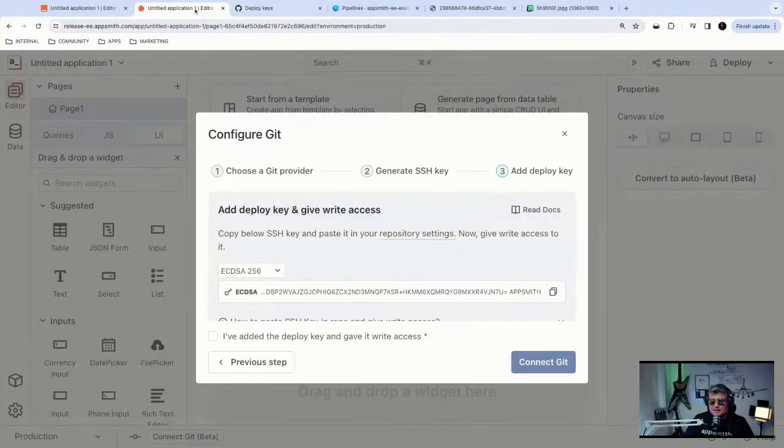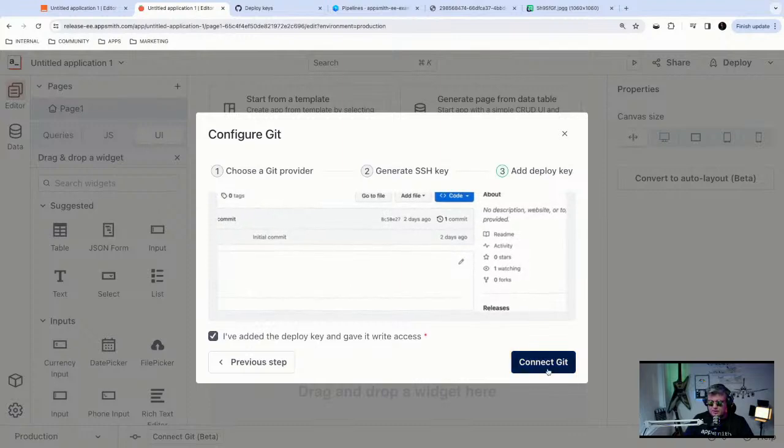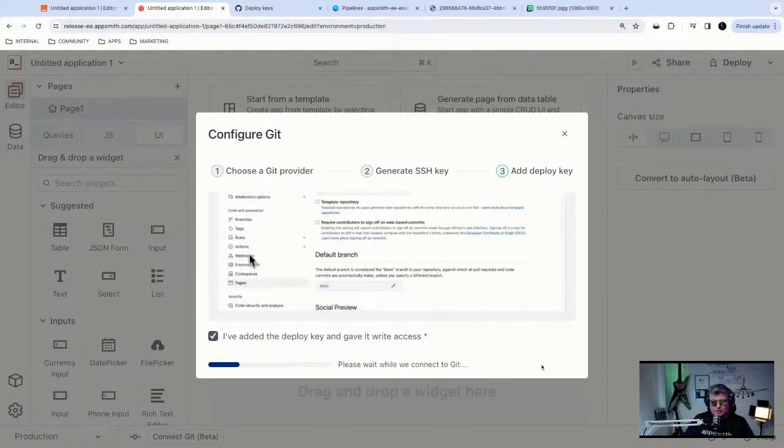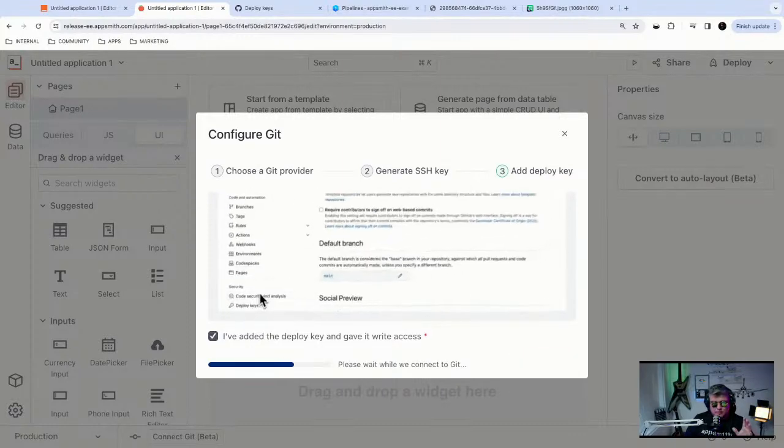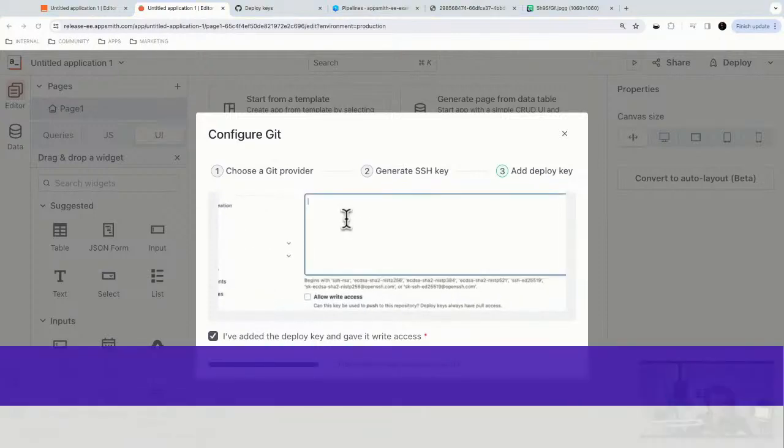And we confirm the access. Now we can confirm to Appsmith that yes, we gave access. We basically also give it the right permissions, and now we can connect the Git. I see a question from Oscar. Let's take a look at it while this happens.